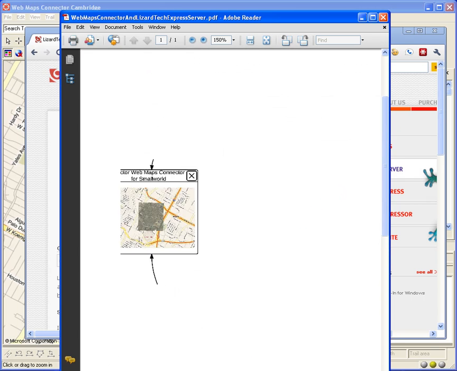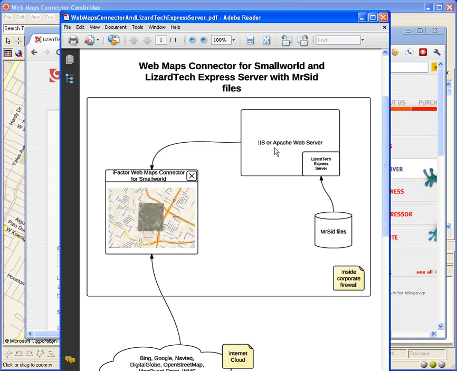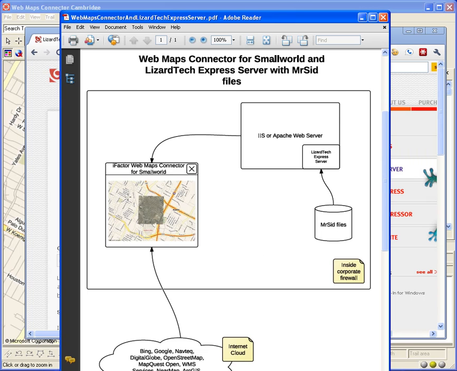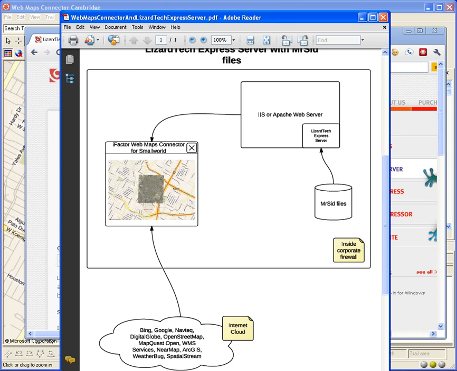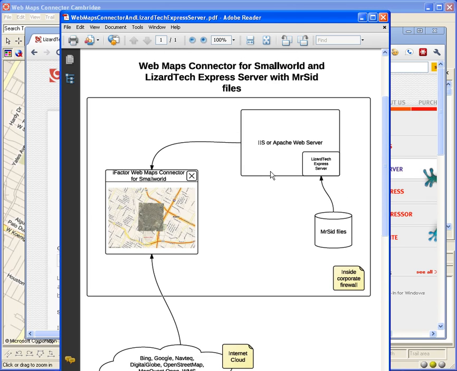Web Maps Connector sits inside the firewall. Inside your firewall, you would have IIS or Apache web server, and you would have this LizardTech Express Server that basically just has catalogs registered with it, just a bunch of MrSID files that have spatial indices. And then you start up Web Maps Connector, and you can point it, like as always, to the cloud, to our various supported data vendors, but you can also point it to your internal LizardTech WMS service.